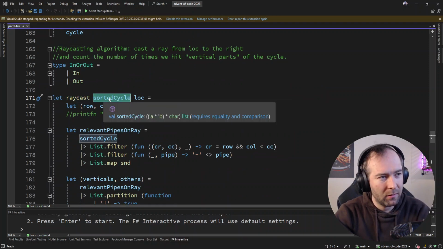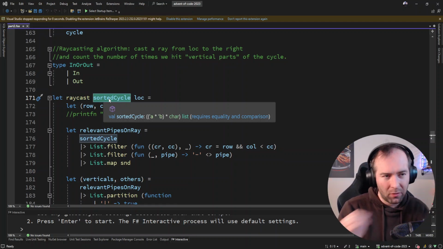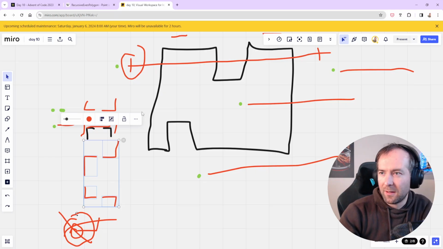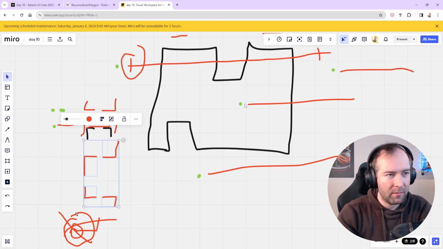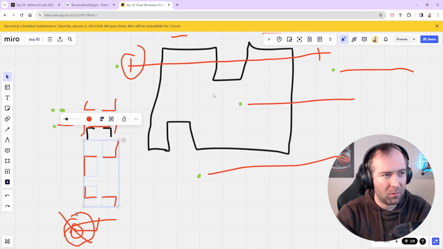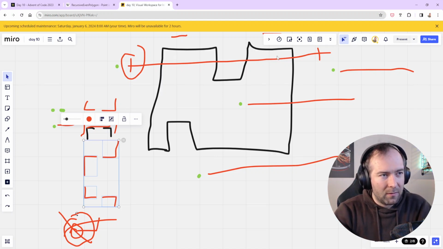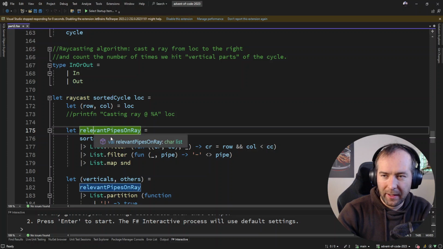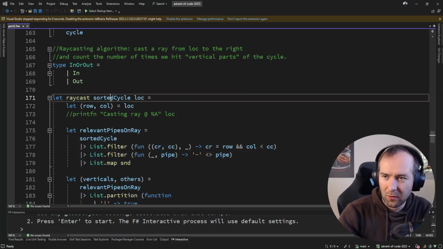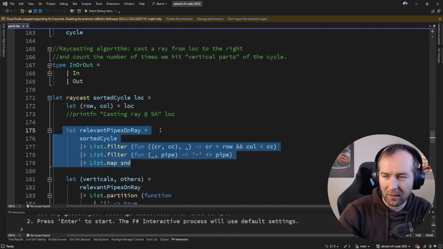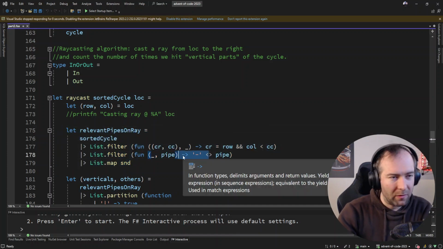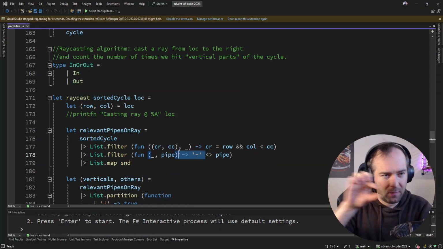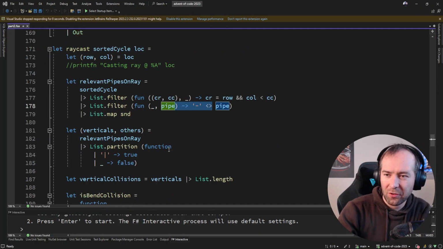It takes the cycle. We sort it because we are casting our rays to the right. So in the example, we are always casting our rays to the right, so our cycle has to be sorted. We take a look at every element of the cycle from left to right. That's why we're sorting in here. And then we just find all the pipes that are to the right of the location. So we take the cycle and location, and we figure out everything on the right. And as I said, horizontal pipes, we don't care about if we're casting rays to the right. We're just overlapping with the cycle. We're not really intersecting it.